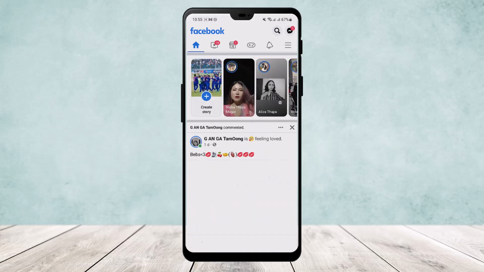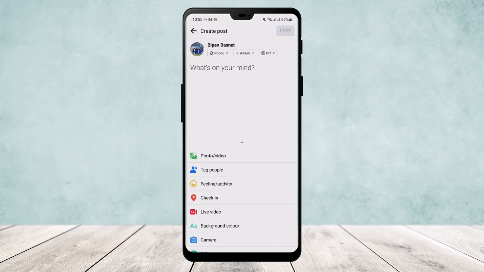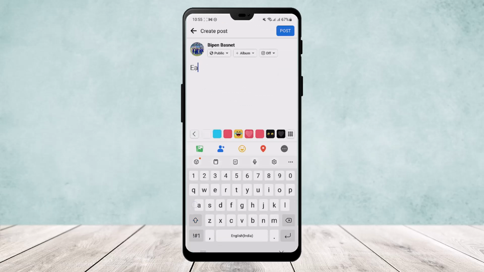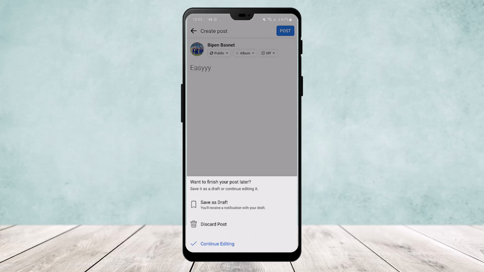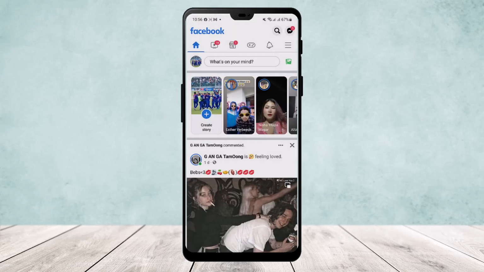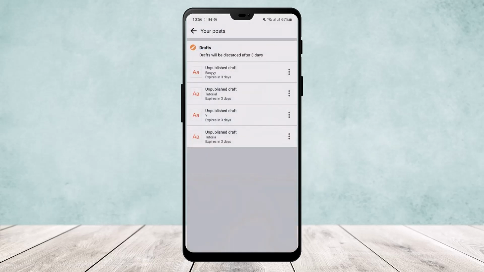If you want to go back to your old draft, what you want to do is go through the similar process of creating a new draft. Just create a new draft here easily. Just go back after creating a post and go to save as draft, tap on it, and here you'll get the notification saying your draft has been saved. Now tap on it and all your drafts will appear here.